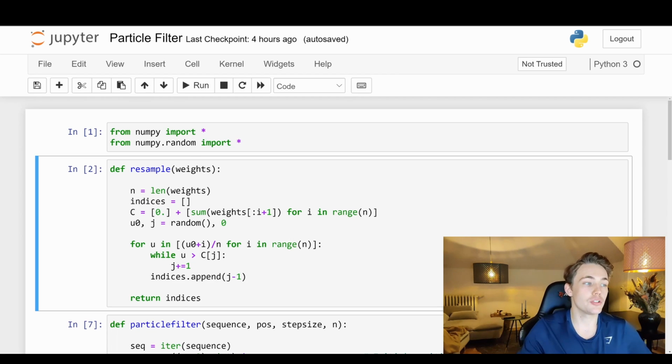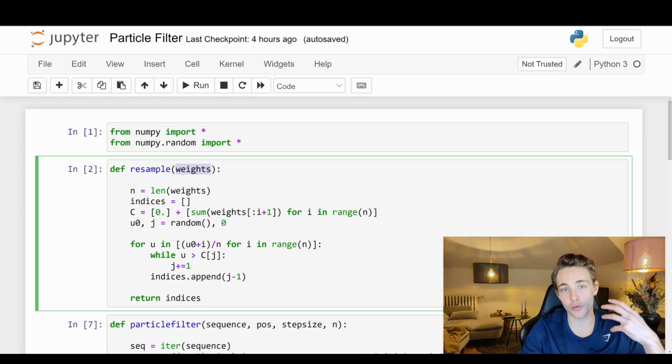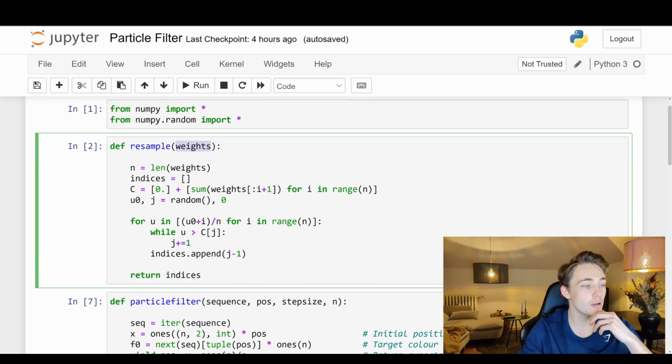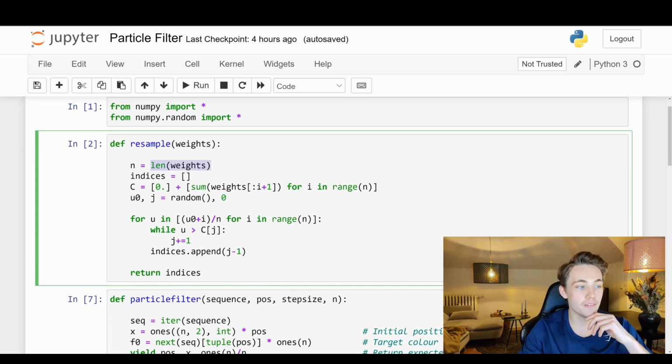First of all, we're going to import NumPy and also NumPy random, because we're going to initialize our particles on our map randomly. First of all, we need to create our resample function, and our resample function takes in the weights. These are the weights of all the particles that we have spawned in our environment. Then we take n, which is the length of our weights, so the number of particles that we're going to use.